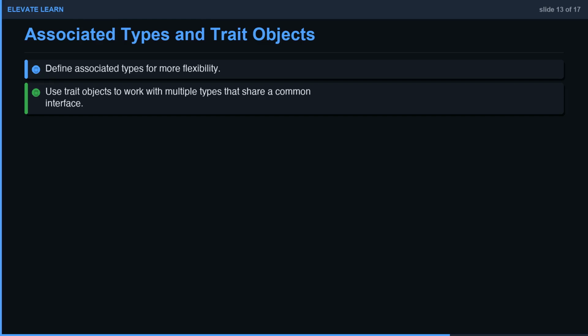Hello everyone. Today we're diving into two powerful concepts in Rust: associated types and trait objects. Let's start with associated types. Imagine you have a collection that can store any kind of data, but the way it handles the data might differ based on the type stored. That's where associated types come in handy. They allow us to define types within traits, giving us more flexibility in our code design.